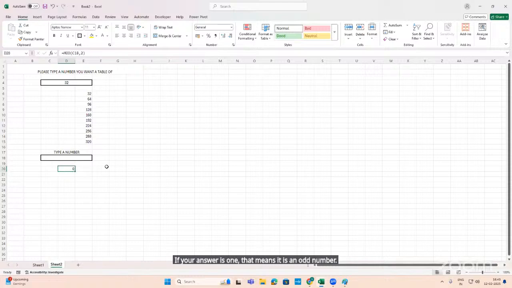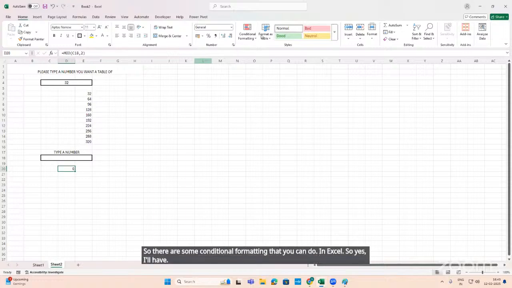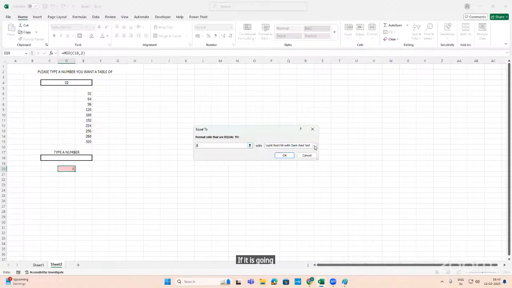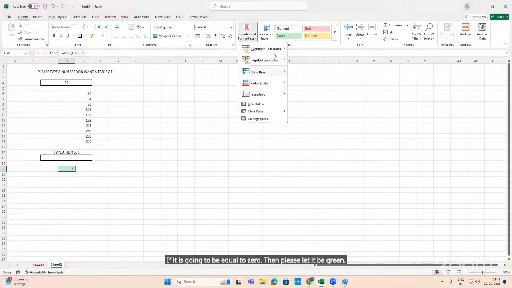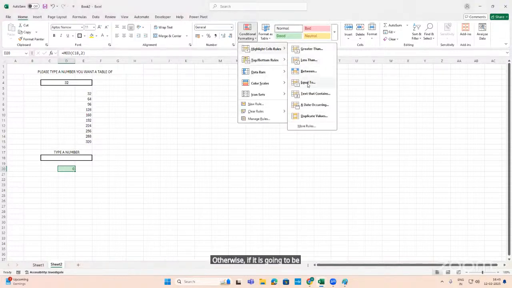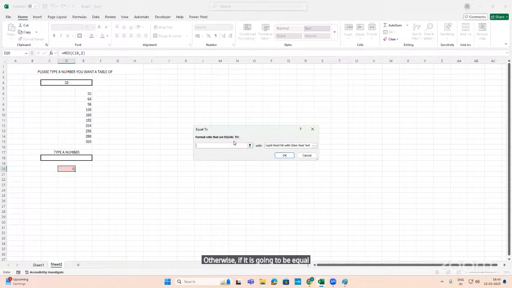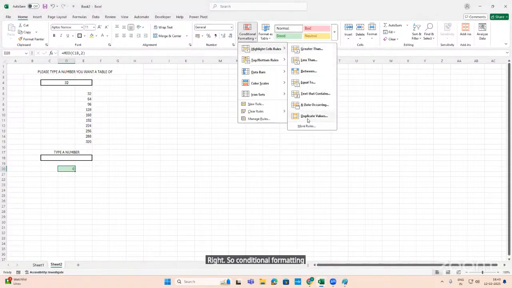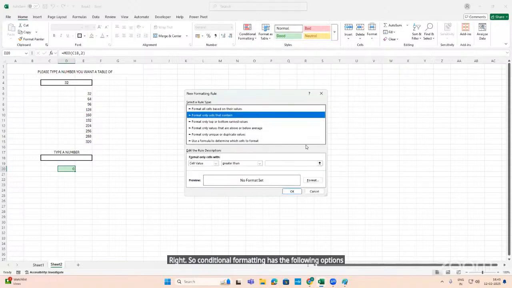So there are some conditional formattings that you can do in Excel. So for this cell, I want to put some condition here. I can go to conditional formatting, highlight cell rules. If it is going to be equal to 0, then please let it be green. Otherwise, if it is going to be equal to 1, then please let it be red. So conditional formatting has the following options. Okay, all of these rules are there.